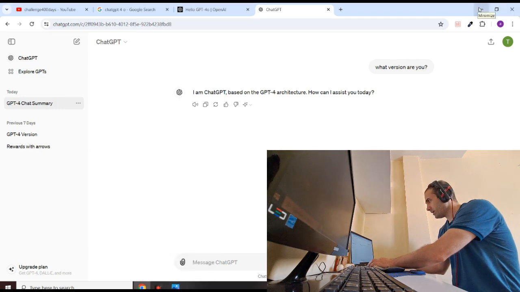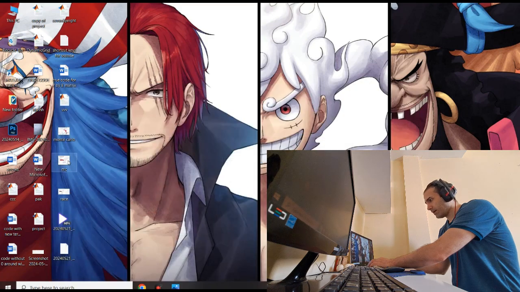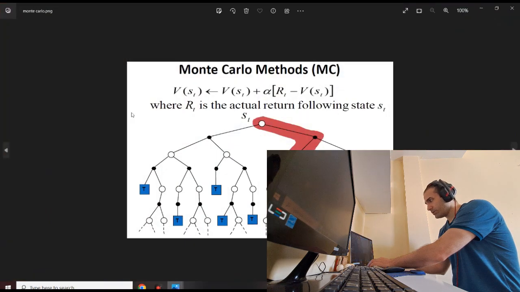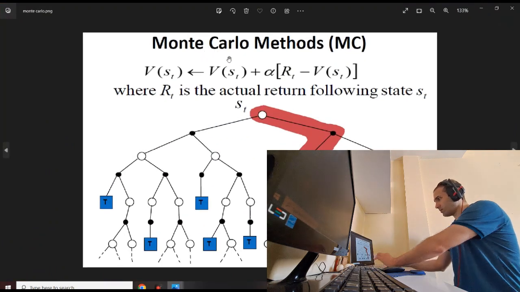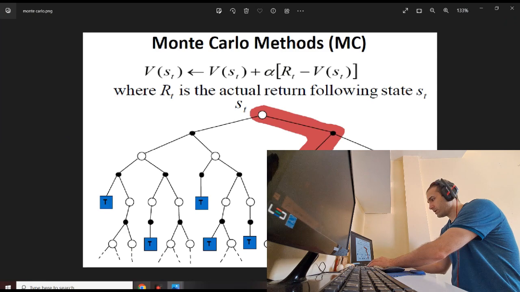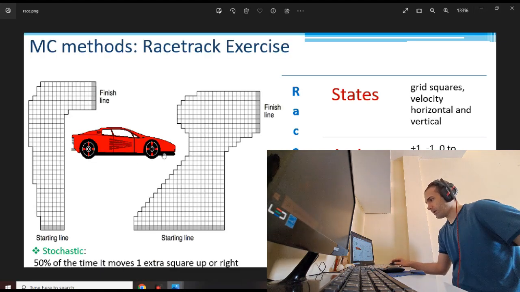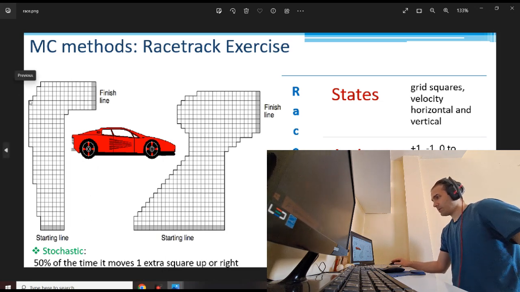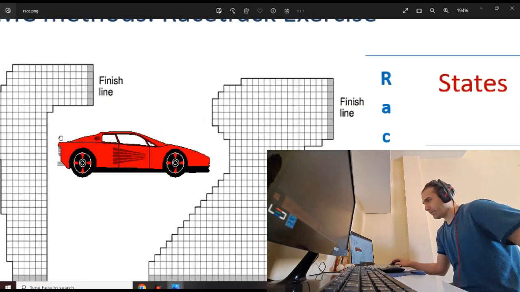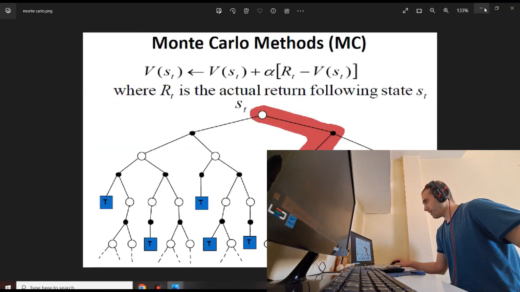Let me tell you something else as well. I think I have to solve this problem using the Monte Carlo methods. Monte Carlo. So in our game, let's see how many states we have. And of course, let me open MATLAB as well.